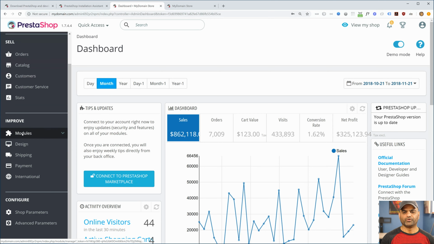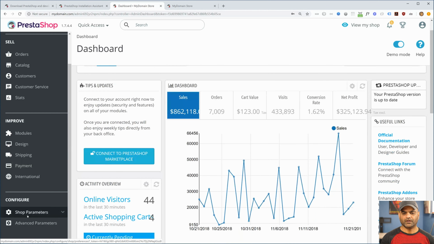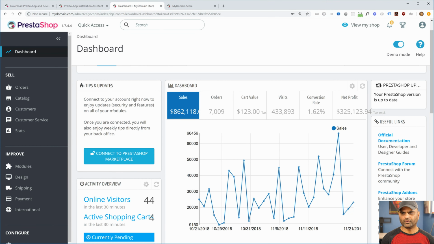Down here below, improve has an area on modules, design, shipping, payment, international. This allows you to configure the look and functionality of your website, and we'll go through that. Down here below are configuration for PrestaShop system parameters and other advanced parameters for your web store. We're going to go in order right now.